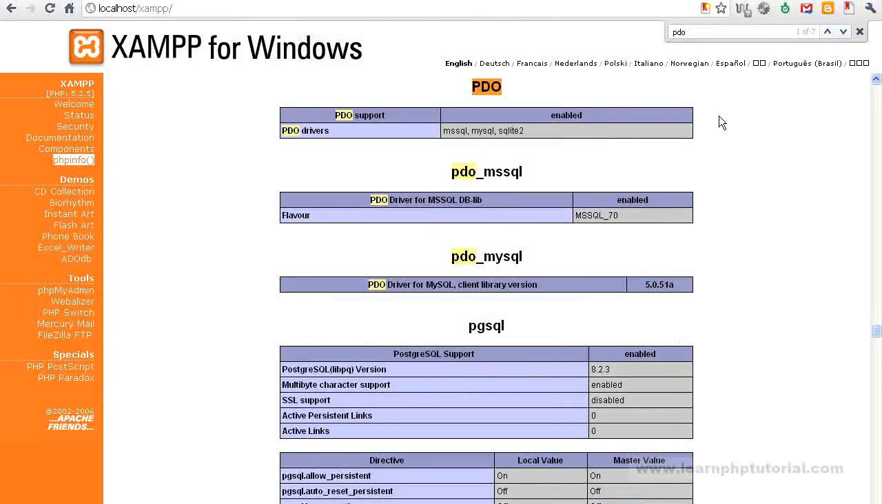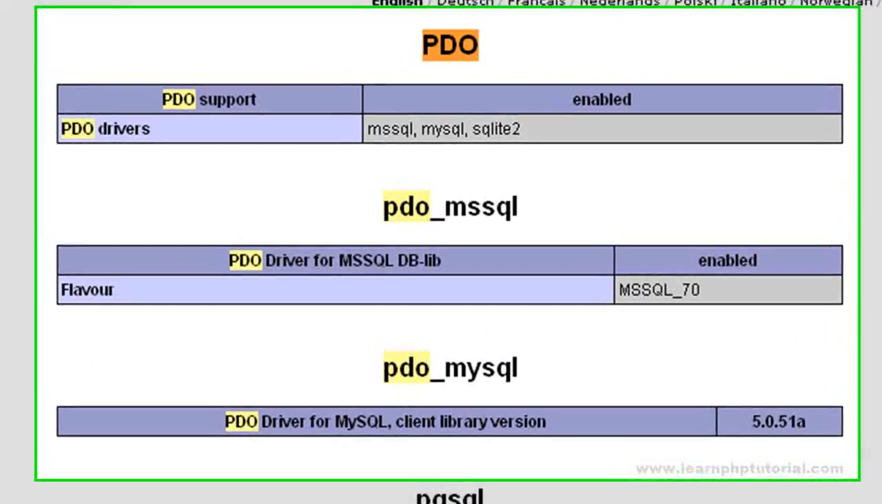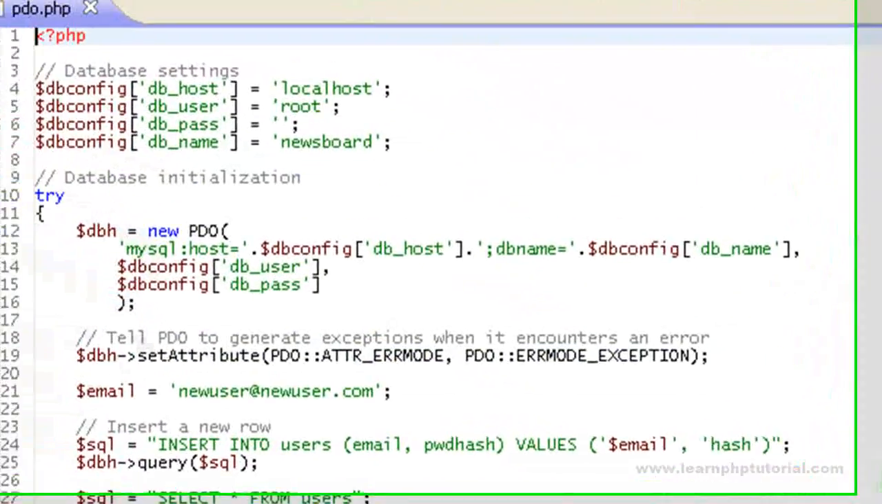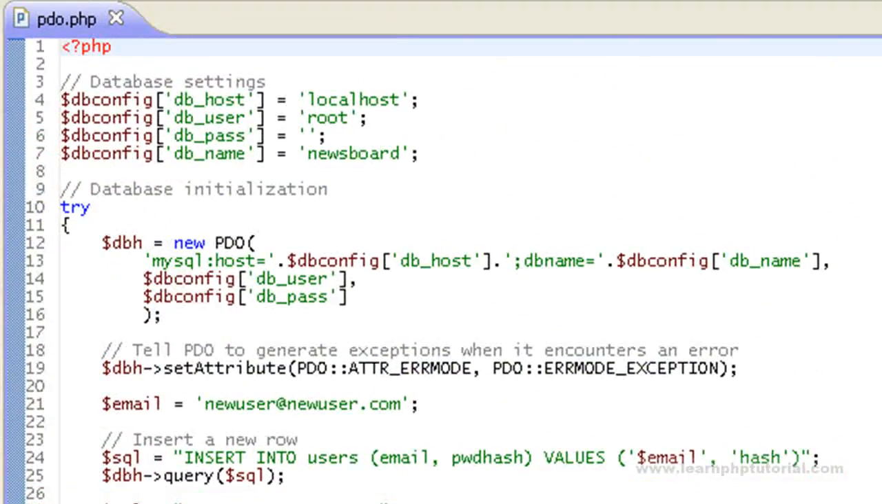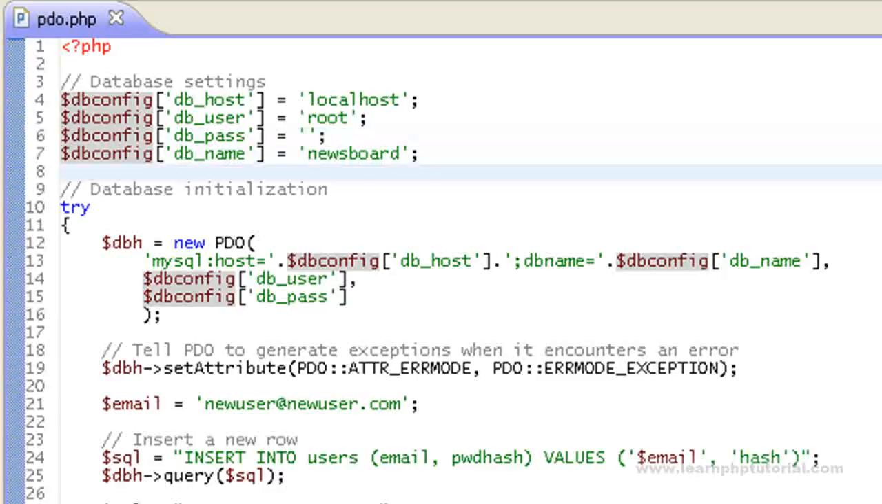Now that we've made sure that PDO is installed and active, we can start taking advantage of the benefits it provides. Let's load up pdo.php in our editor and go through the script bit by bit. First, we set up an array to cleanly manage our database settings.